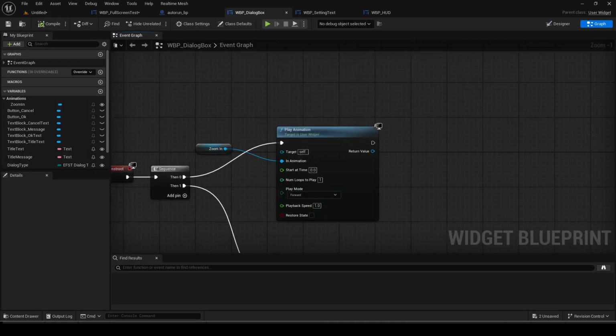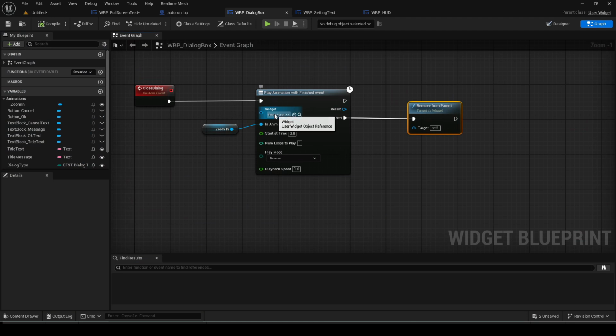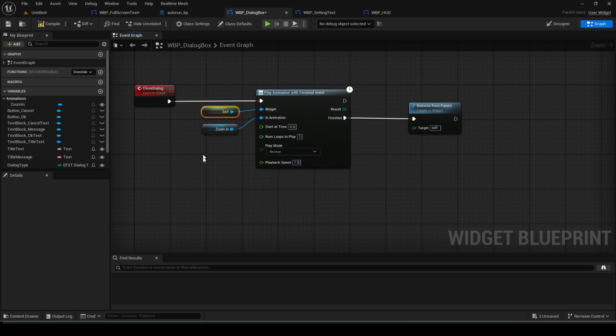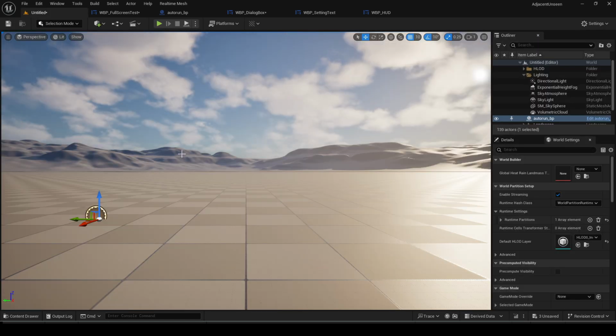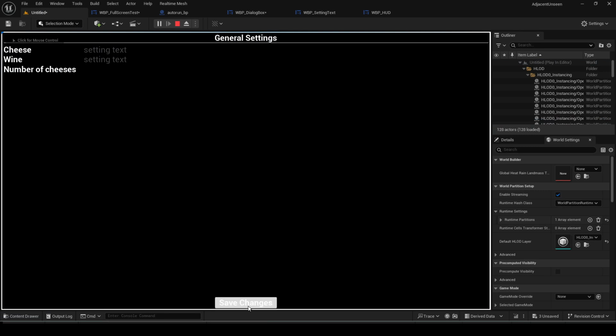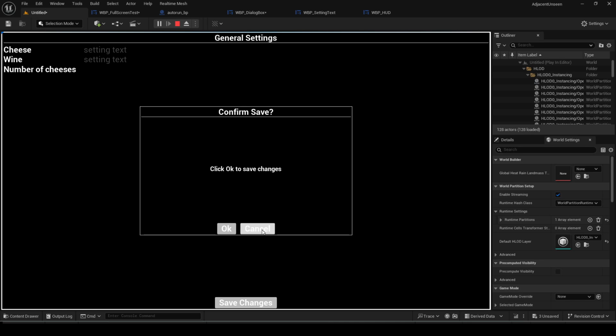Maybe I need to put the widget there, target self. Well, let's try self. We may want to start at time. Well, I think that might work in reverse. Let's see if that's going to do it. There we go. So it's not the prettiest of things. That's one possible thing.